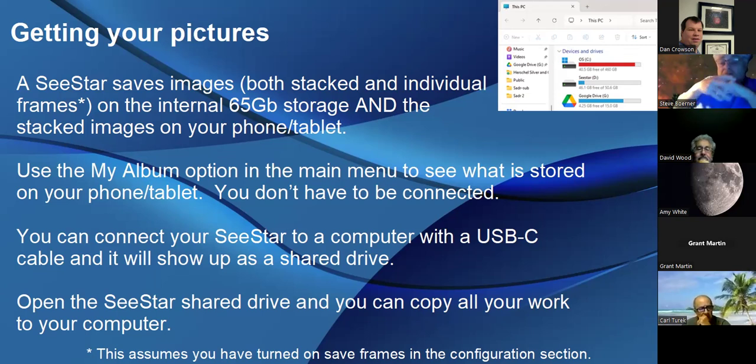Now, the truth is, they're not going to do a whole lot of people any good if they just stay on the C-Star itself, other than eat up that memory. So what you can do is connect your C-Star to your computer, and you do that with a USB-C cable. When you plug it into a Windows machine, you see right there, C-Star Drive D. If you double click on it, it'll open it up and you can copy all that stuff to your desktop or wherever you want on your computer.